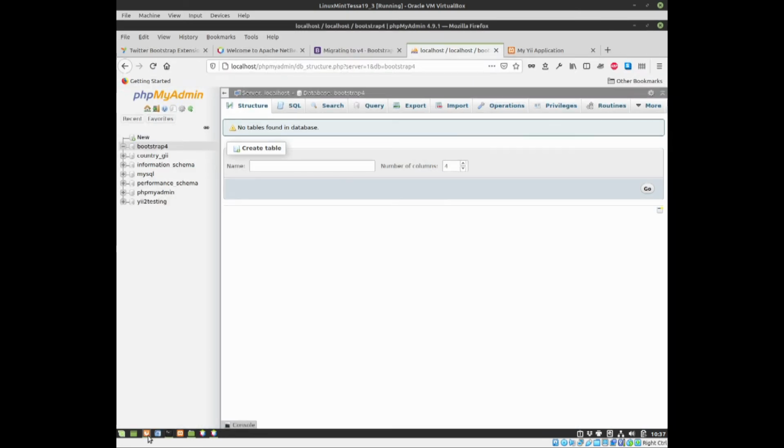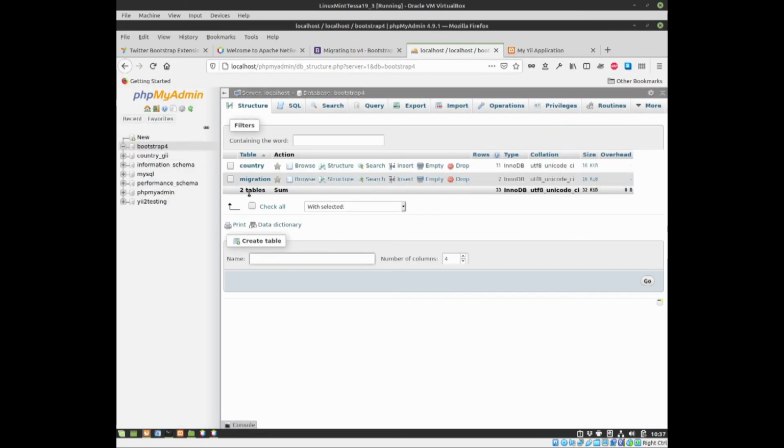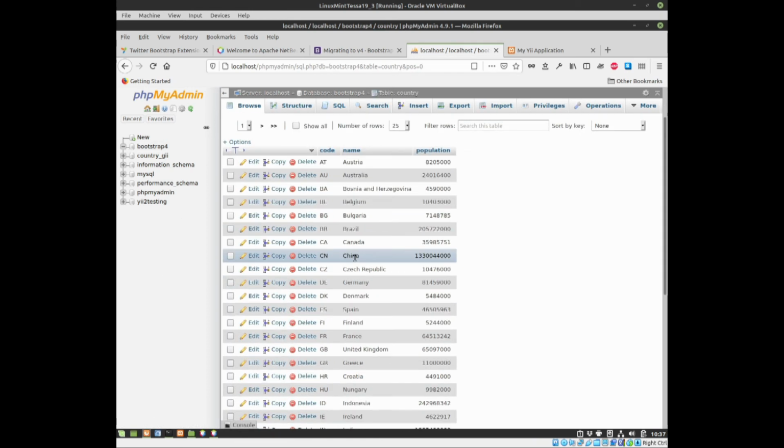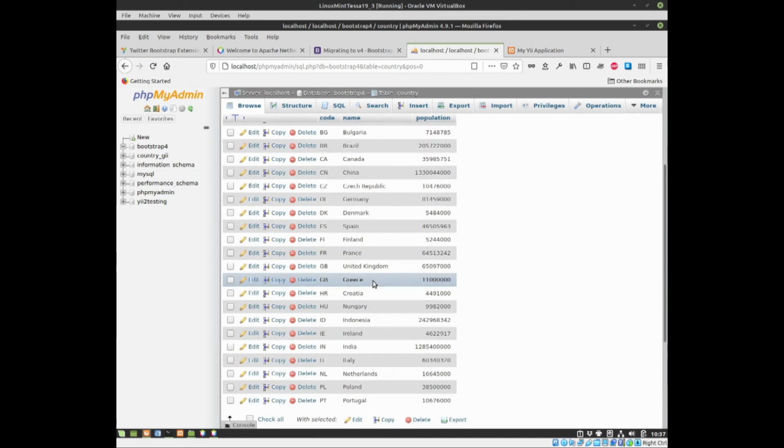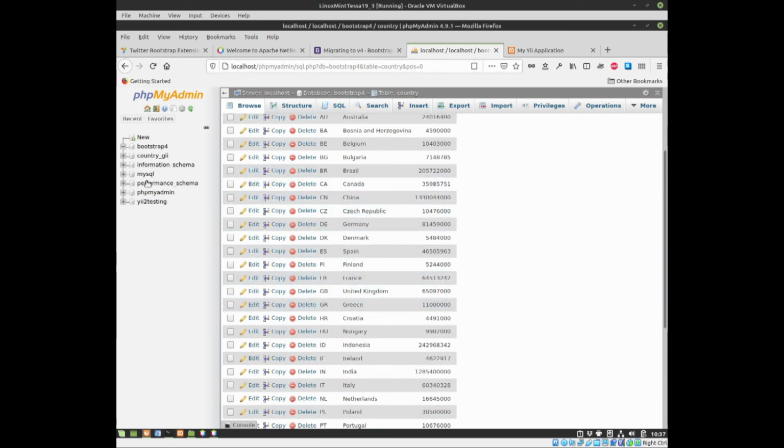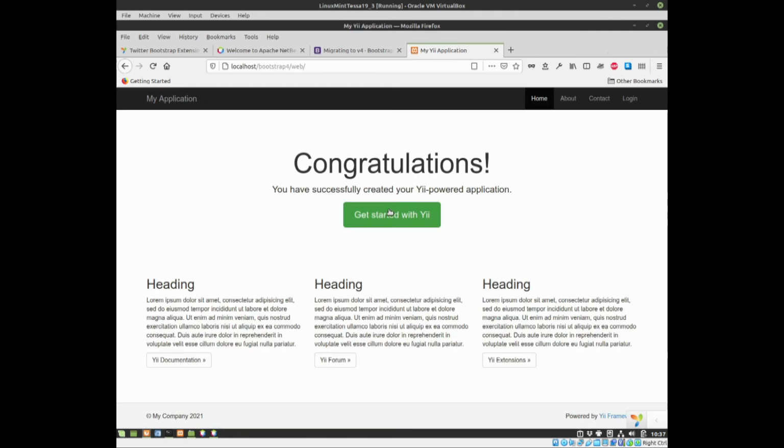Let's check that it's been made, and you can see we now have two tables, one called country and one called migration, which tracks your migrations. If we go into country, you'll see it's all been populated with about 30 or so items. We don't need phpMyAdmin anymore, so that's good. Now if I refresh that, you can see we've got the name on here. We need to create the model.